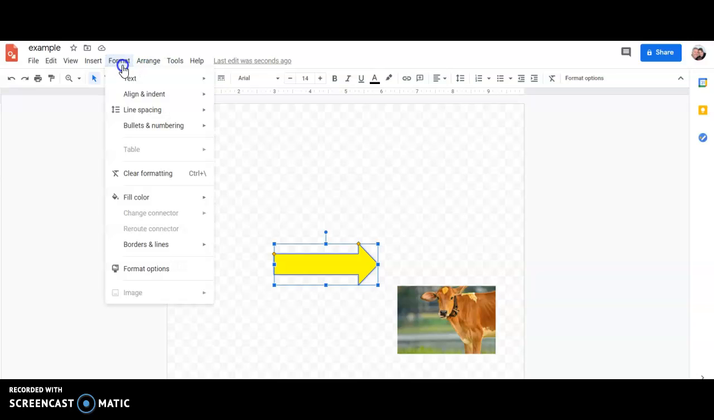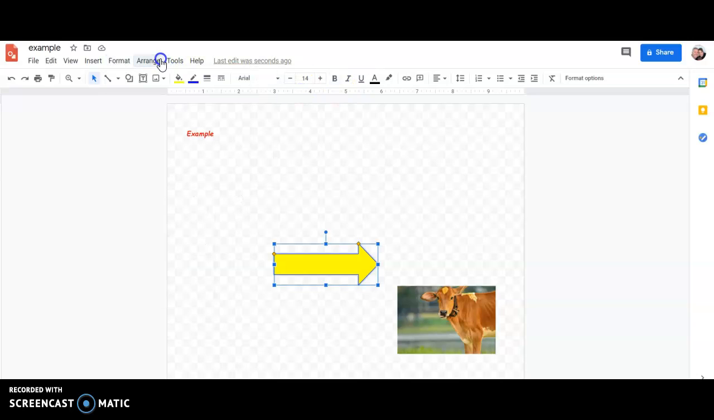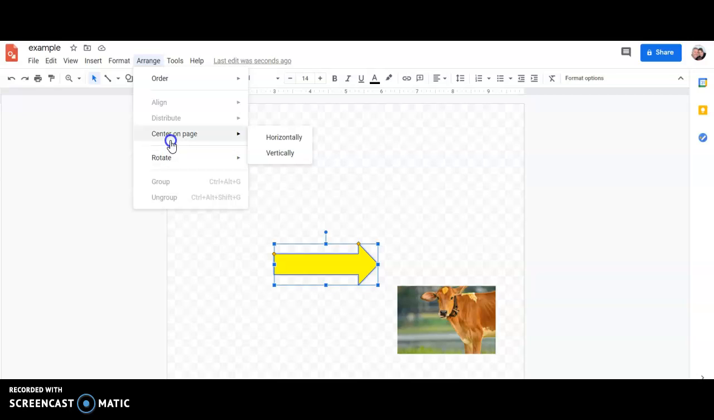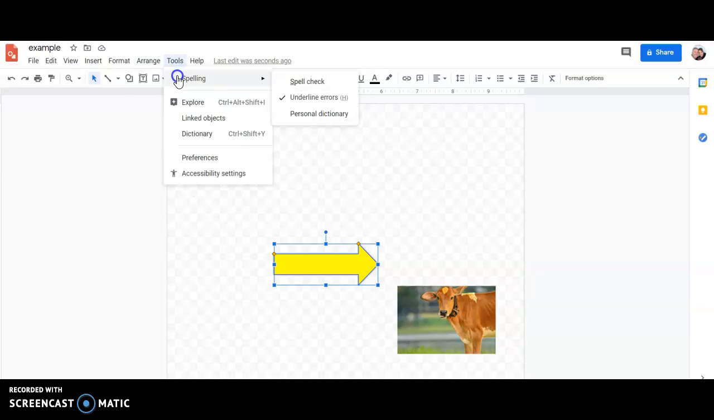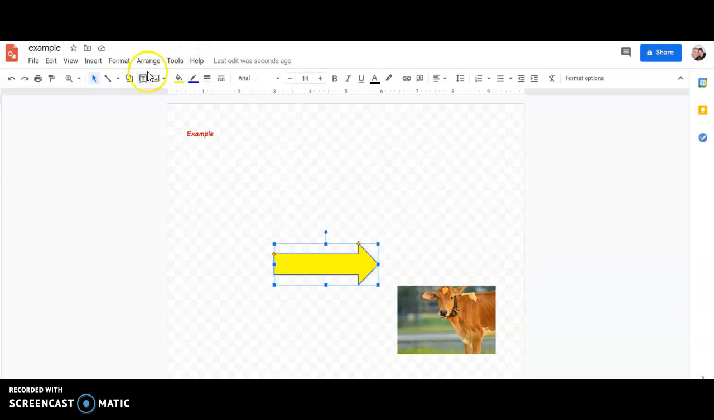Format, we're not going to mess with that too much because we're going to work out of the toolbars. Arrange, that would be if you have different pictures. We're not going to worry about that right now, but if you have multiple pictures on top of each other, you just adjust them how you want them. And Tools, you have a spelling tool that you can use to check your spelling. This one doesn't have as many features as the Docs and Sheets programs, but it is a bare bones drawing program.